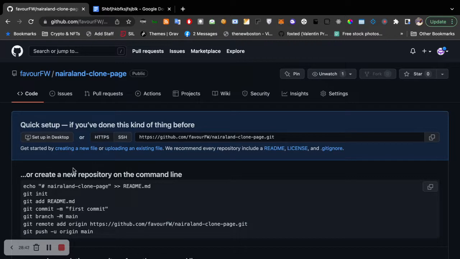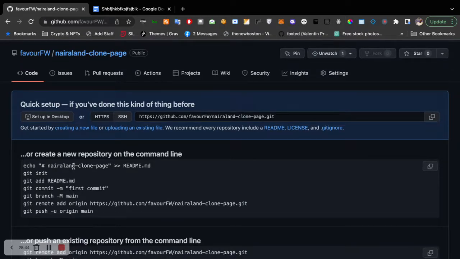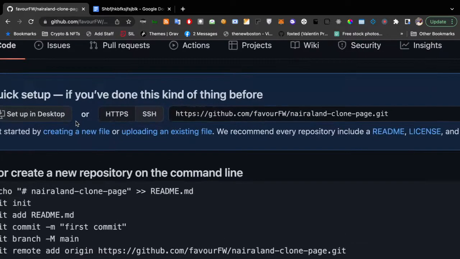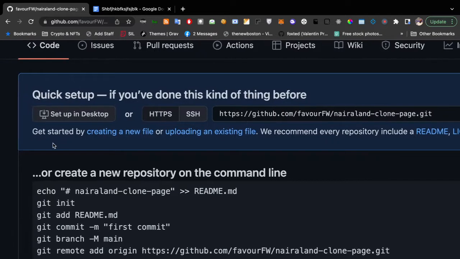There's no file in this project, and that's why it's telling me that there's no file, right? Get started by creating a new file. Let me increase this. Get started by creating a new file or uploading an existing file. So two things: I can create a new file here, or I can upload an existing file.